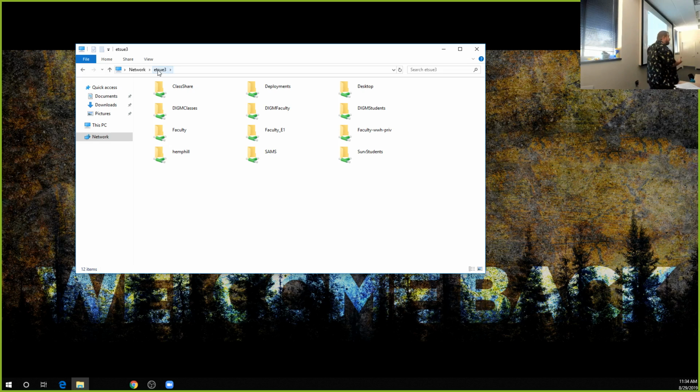So we actually recently, as in like in the last week, got a whole bunch more storage space. I don't remember if we looked at this with this class or another class. This is our space to do some stuff with. A lot of these folders you'll never click on. Like actually some of them you can't click on. The three to look at, DIGM classes. This is where all of your class content will be.